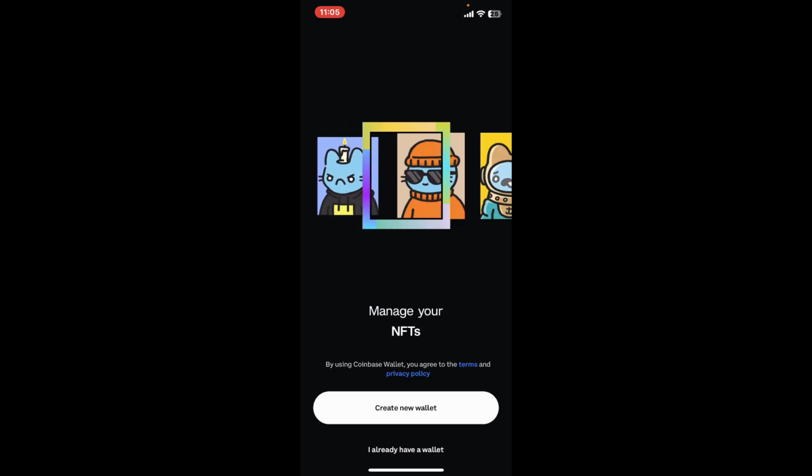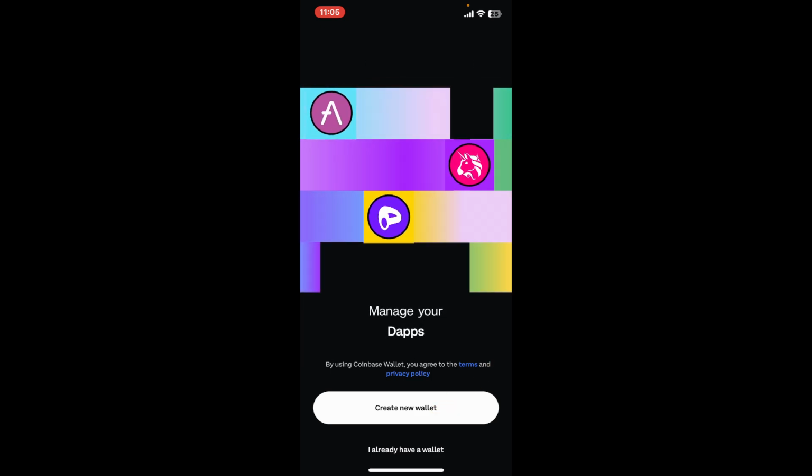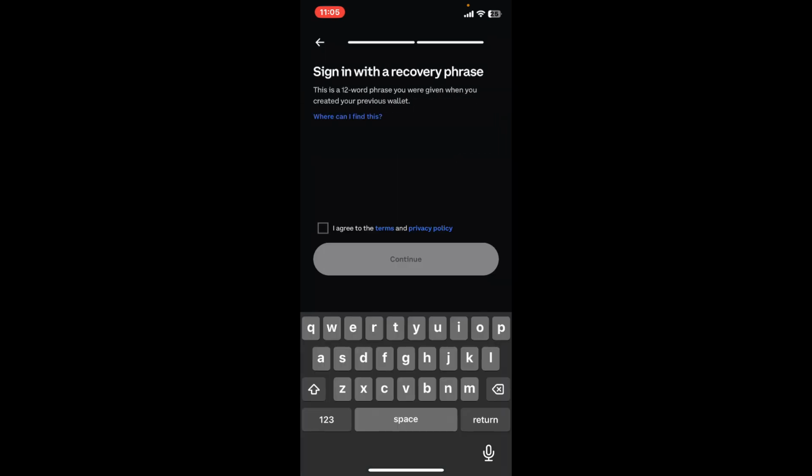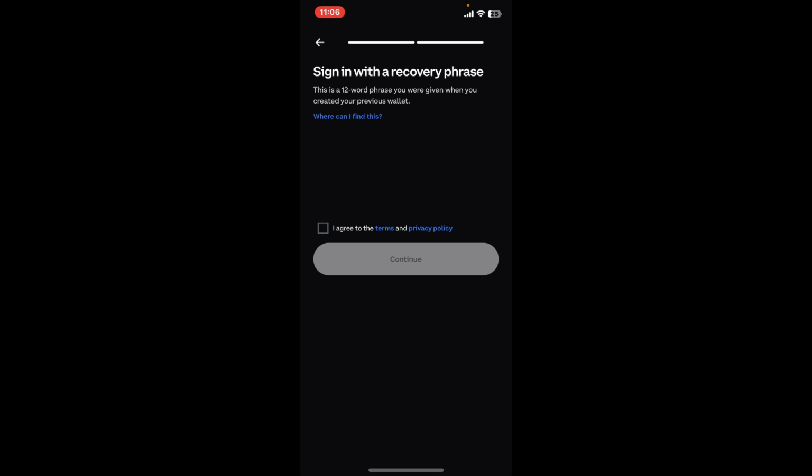To import an existing wallet, click on I already have a wallet at the bottom. Either use iCloud for backup or enter manually by choosing Enter Recovery Phrases. Type in your recovery phrases or paste it in from the backup that you previously stored. After entering your backup phrases in the correct order, click on I agree at the bottom and click Continue.